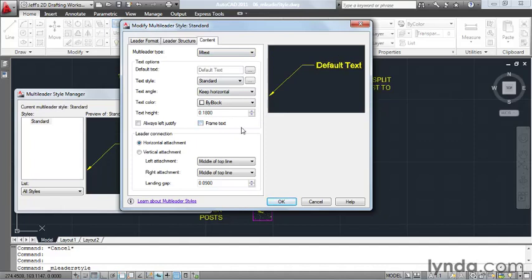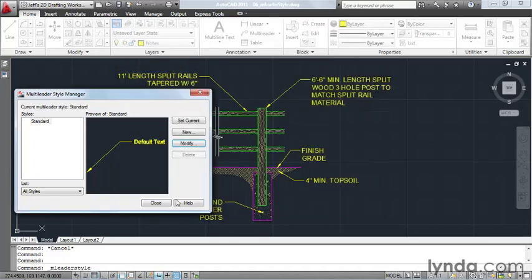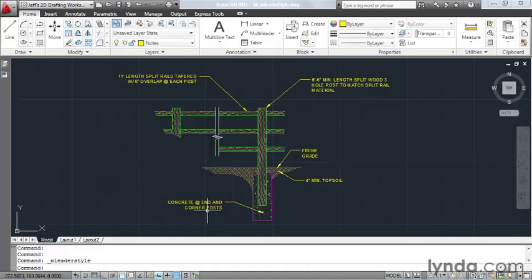I'm going to start by changing the text height. Currently this is 0.18. I'm going to make this a little smaller. I'll make it 0.125. Then I'll press OK, and I'll click Close. And notice how all of my multileaders are conforming to the new settings. I'd like to make one more change.